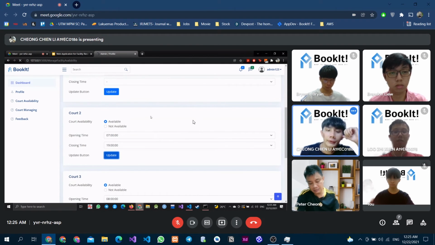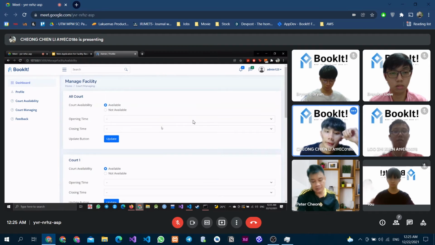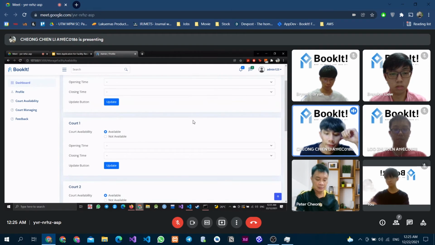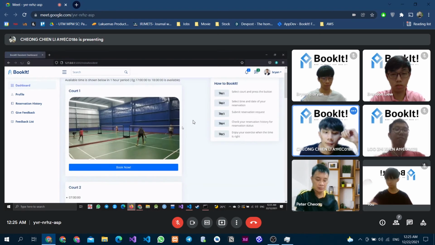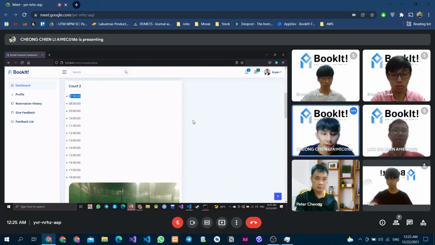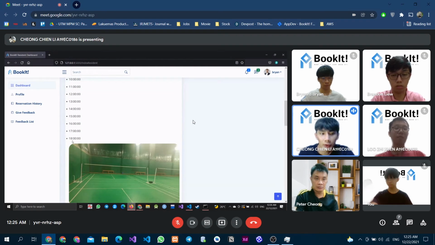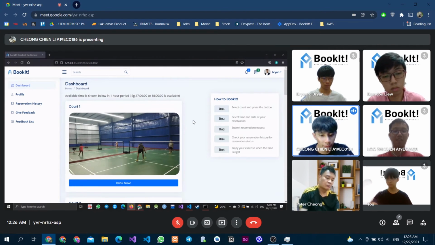it takes a bit of time to run the queries to update. So I updated the court 2 from 7 to 19. So if I go back to the user and view it here, then you can see that court 2 is open from 7 to 19. And 19 is gone because we have one of the reservations already made for that time. Right? So I guess that covers everything for what we've done so far.